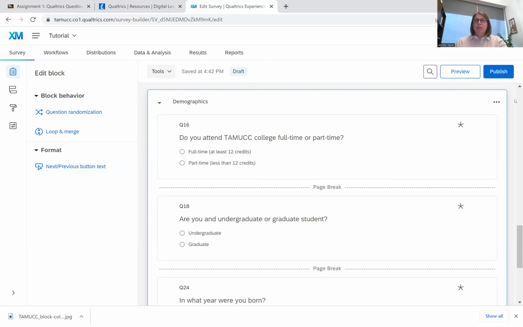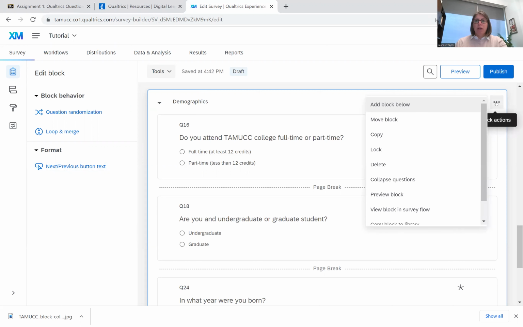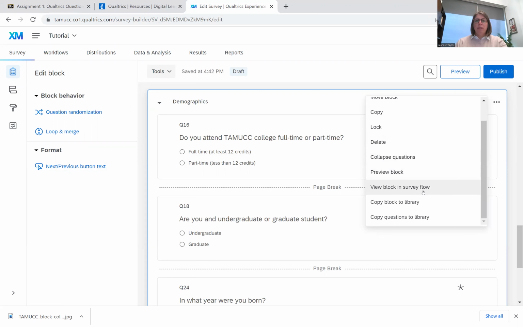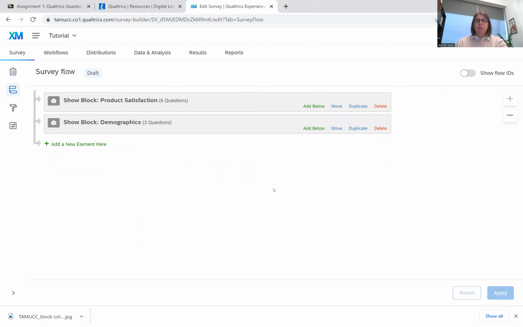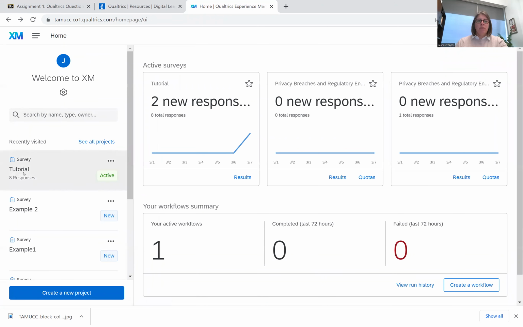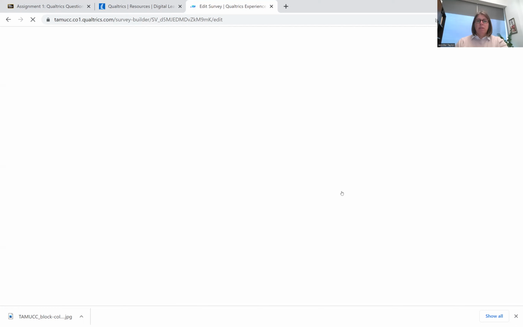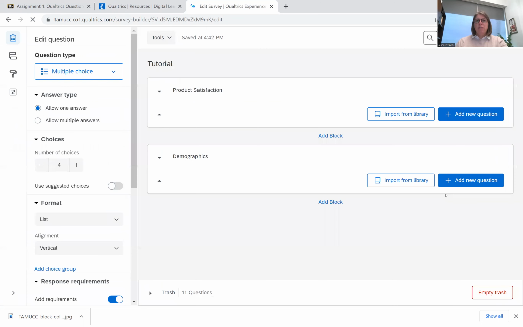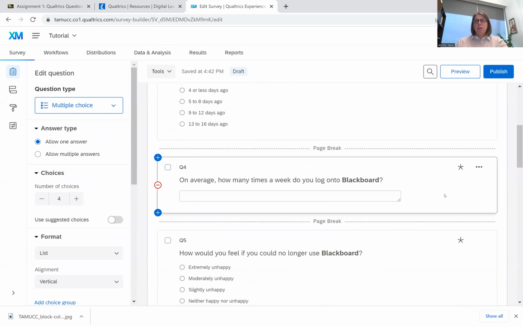That's it for blocks. I guess the last thing with blocks is the little three dots, and you can add a block below, move the block, copy the block, lock the block so you can't add or delete anything, delete the block, collapse the questions, preview it, view the block in a survey flow, which is going to tell you you have two blocks, and you can add your skip logic that way.